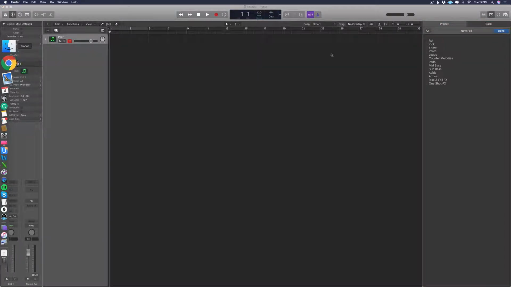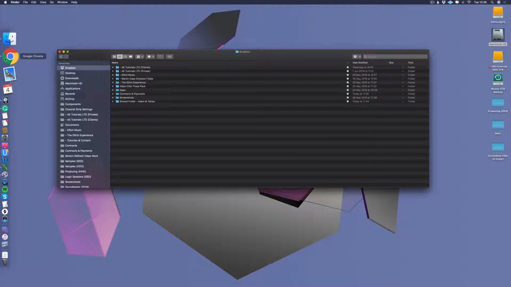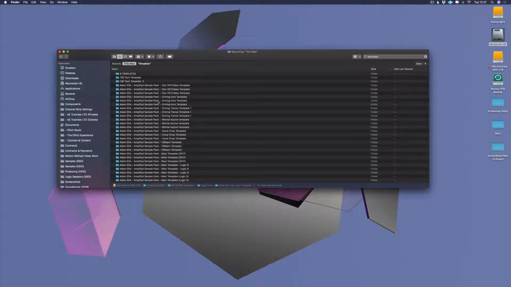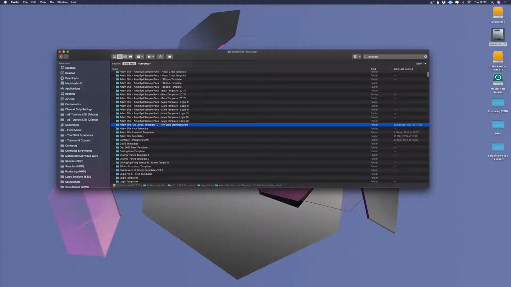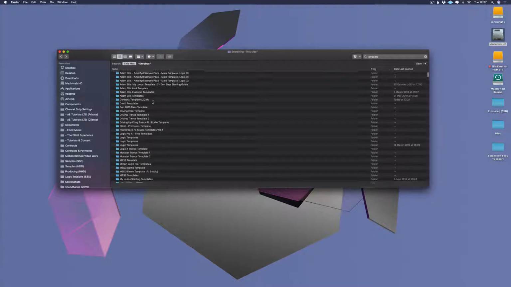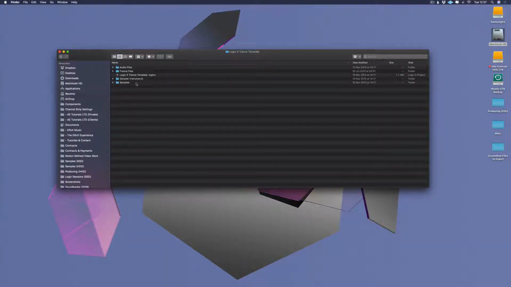Do I have my old template knocking about? I think I've gone and lost it. It's got to be somewhere. This is why you should be organized. I made a mistake of deleting the old template. We should be okay. I think we're okay there. Logic X template. It's well old.